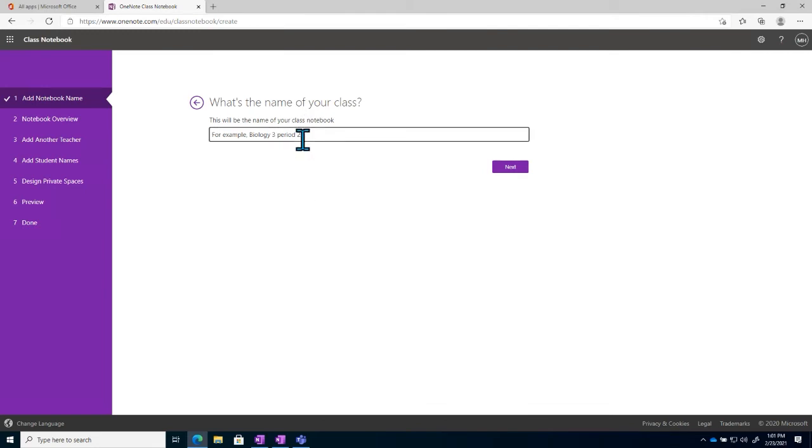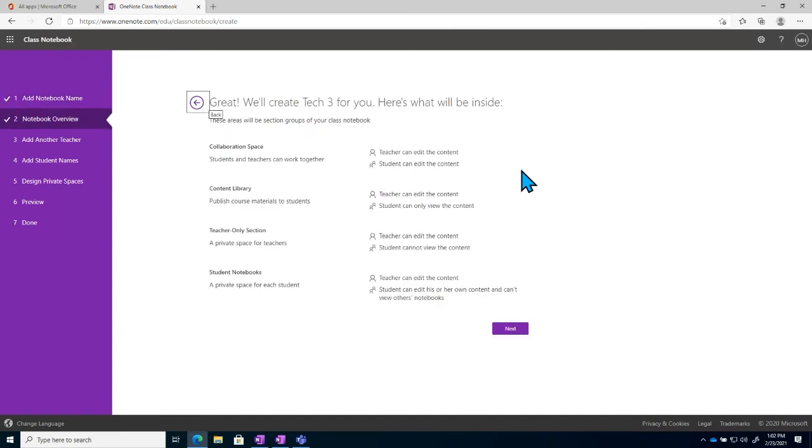We're going to give this a name. Best bet is to give it the same name as your class. If you need to specify what hour it is because you teach multiple classes with the same name, that's completely understandable. So we're going to go ahead and just go Tech 3. We're going to keep it fairly simple for right now. And it lets us know what it's going to set up.